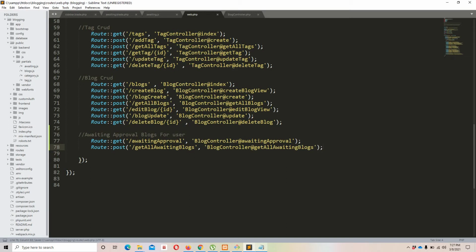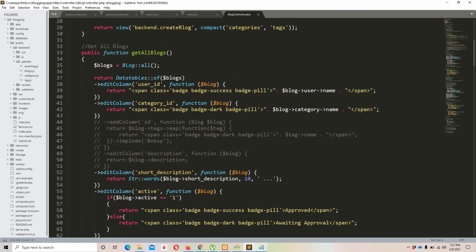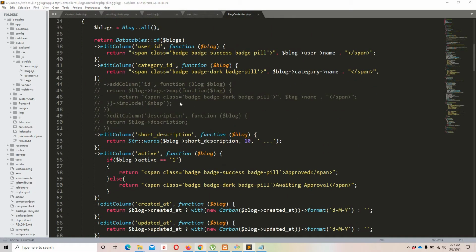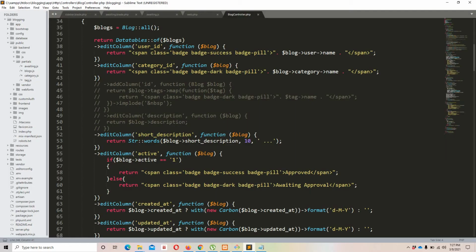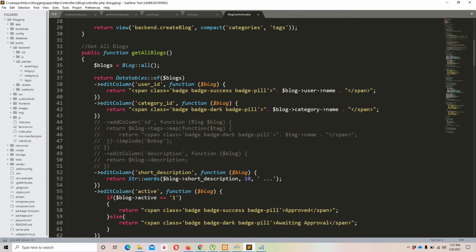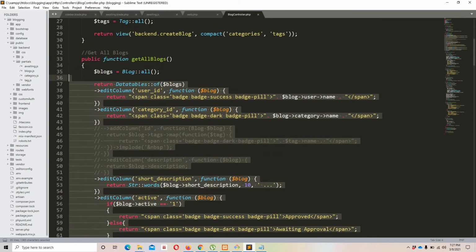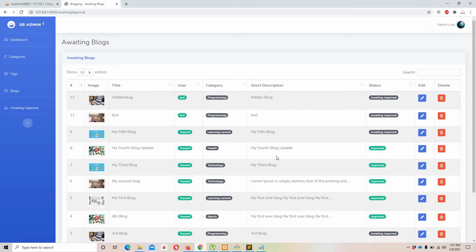Now we need to create this method in block controller, so let's move to block controller. First of all, since we are going to use everything that is similar right here, basically the records and the column names, the image, title, etc., everything should remain the same. So what I'm going to do, I'm going to copy everything from this get all blocks method. I hope you understand, because we are going to get everything as similar.